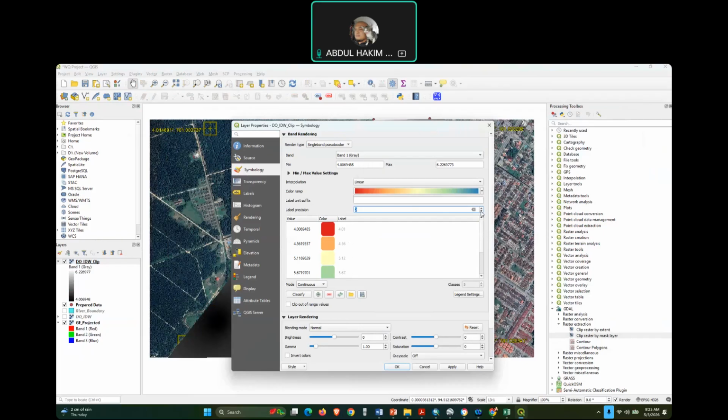But I believe only 2 or 1 is enough. Okay, let's say I choose 1 as a label, and then if you want to choose a different mode, let's say the equal interval. Remember from the theoretical lecture, you can choose equal interval, quantile. Even you can classify on your own. You can add number of classes and so on.